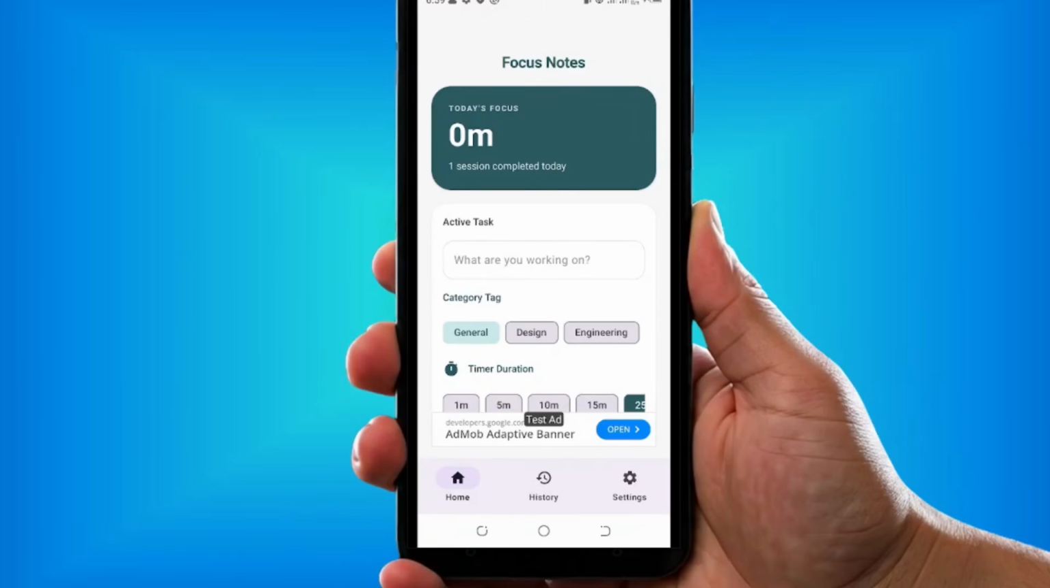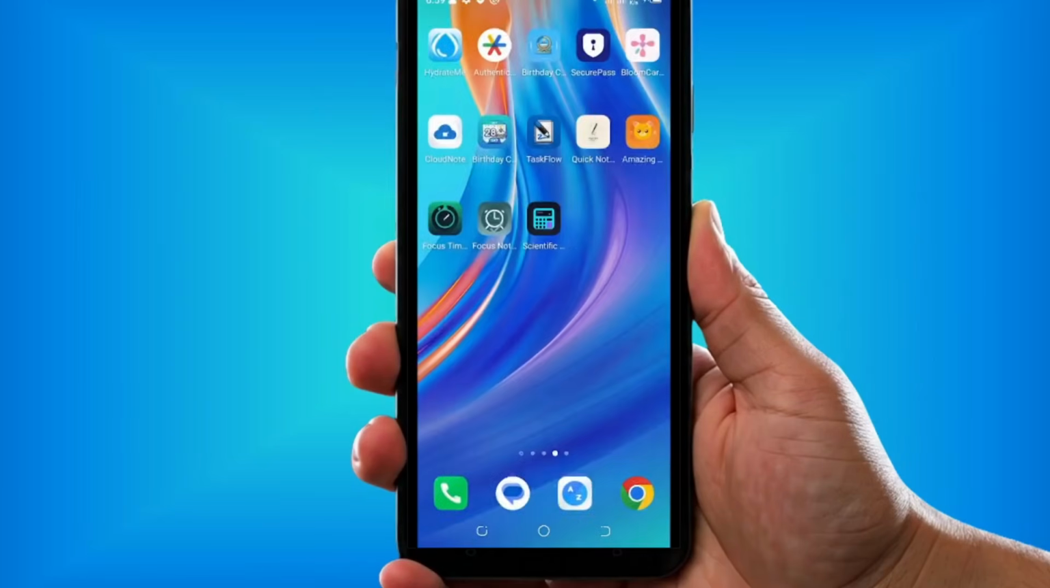Okay, so the next thing that we have to do now is to simply create an AAB so that you'll be able to publish your app on Play Console. And I'm going to show you how to do that in the next video right on my channel. So watch that video next.